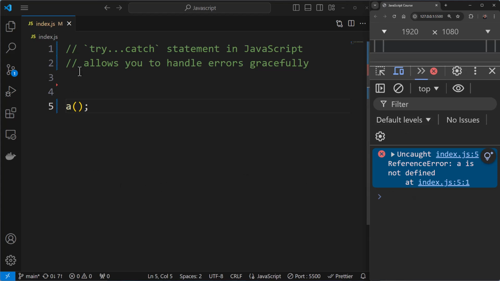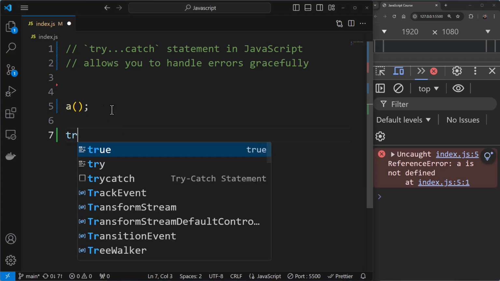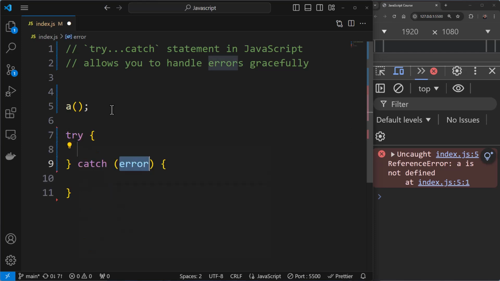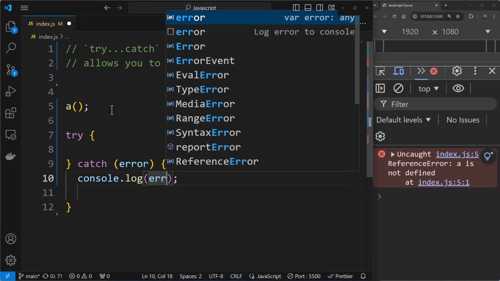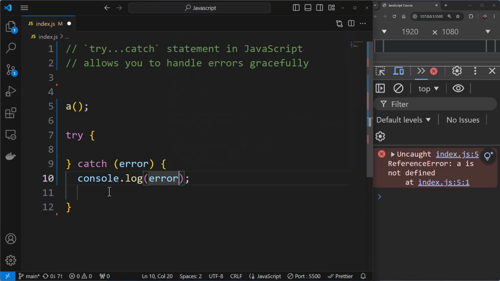Just in case your IDE does not have line numbers, you can click on this link that you see over here. Now, this is not good. We are not handling this in the right way. So you can add a try-catch statement over here. You can say try, catch the error over here, and I can just log the error to the console.